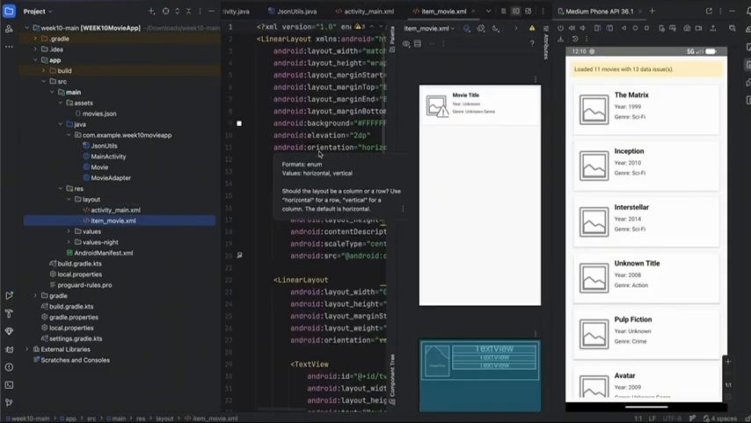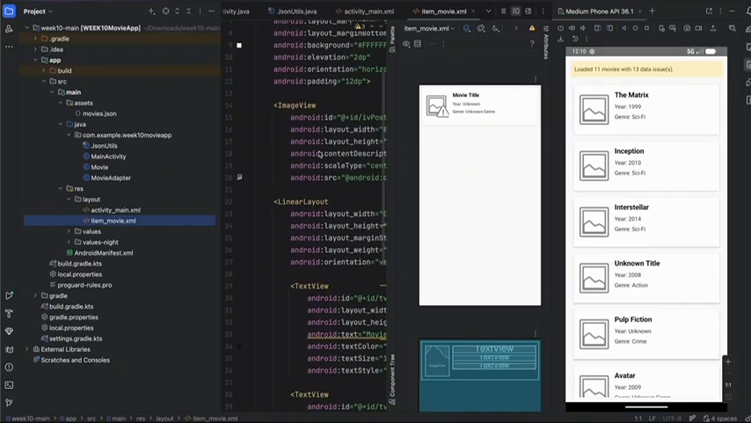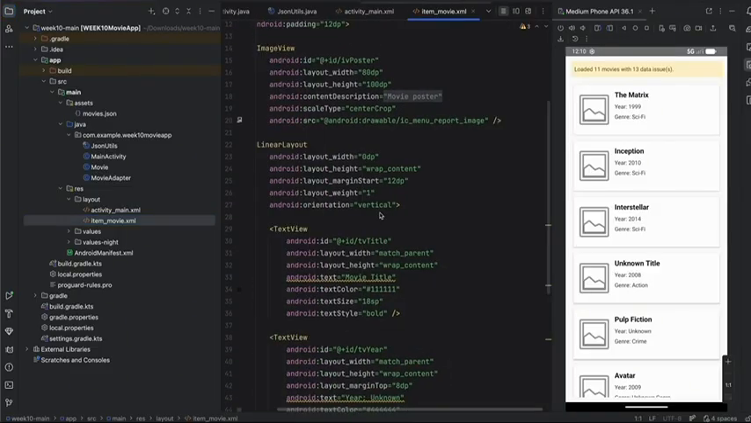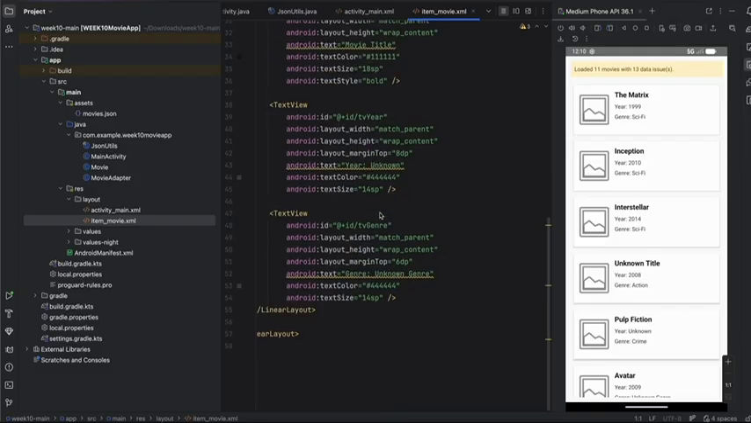This file defines 1 movie item in the list. Each row contains an image, a title, a year, and a genre. The image is used as a poster placeholder. The title is shown in bold and the year is shown below it. This design is simple, clean, and enough for the task requirement.